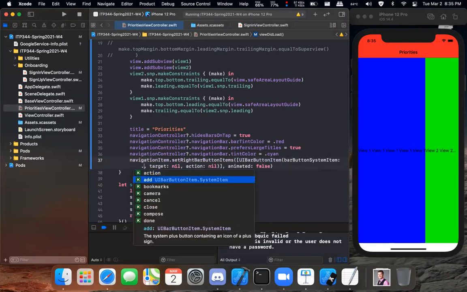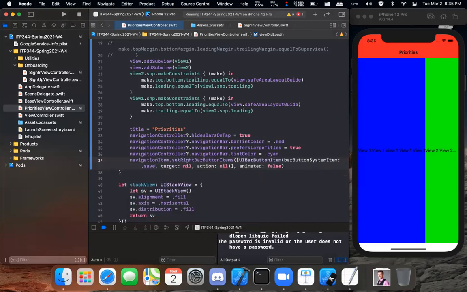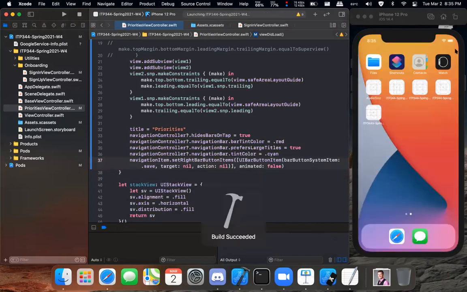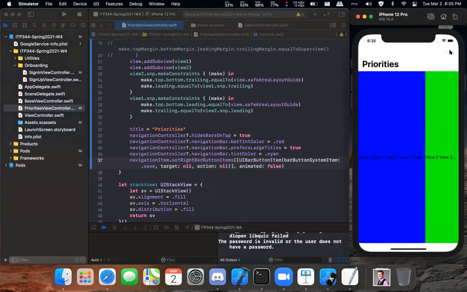So this is basically you can choose from a bunch of system presets for the bar button. So let's do like save, right? And if I run this, you're going to see a new button pop up on the navigation bar on the right side. So you just save.